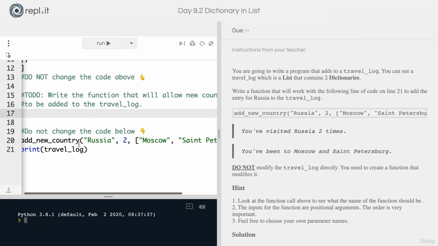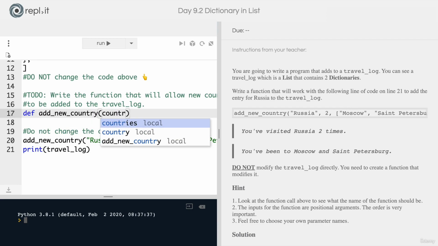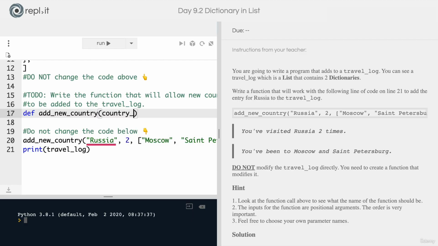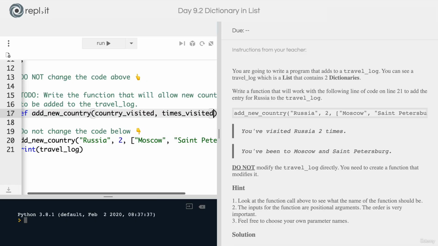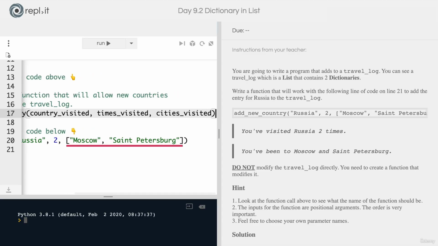All right, so because we've already defined the name of the function here, in order for our code to actually work and for the tests to go through, we also have to create the function using exactly the same name. So it's called add_new_country, and then the inputs that it's going to take are the country visited, the times visited, and finally the cities visited.